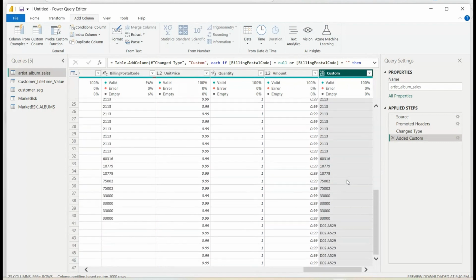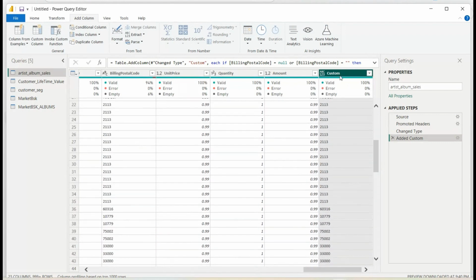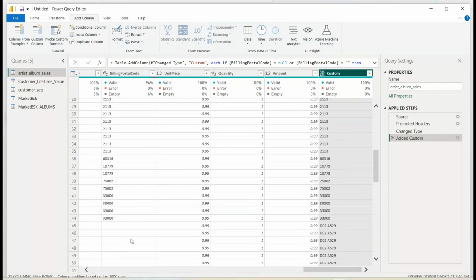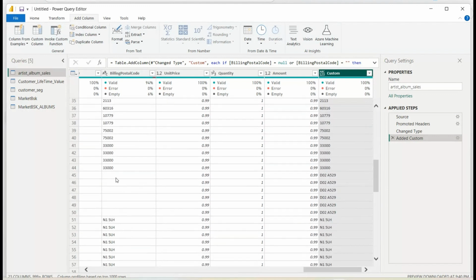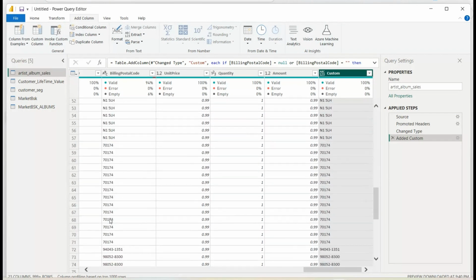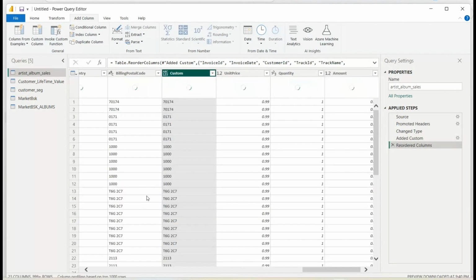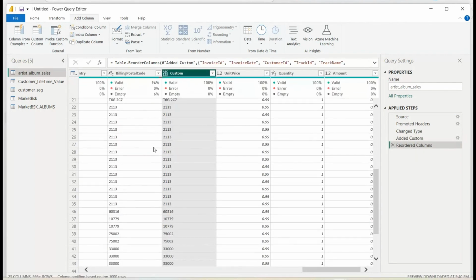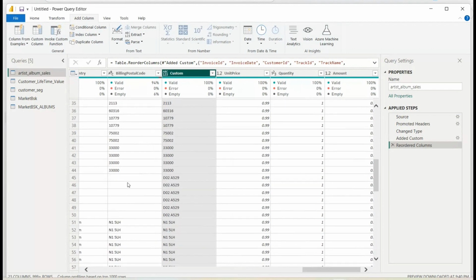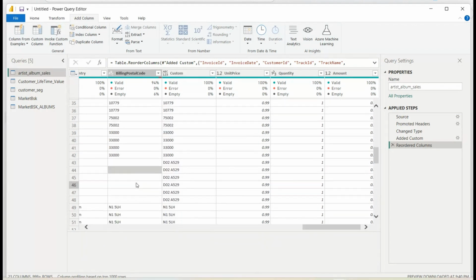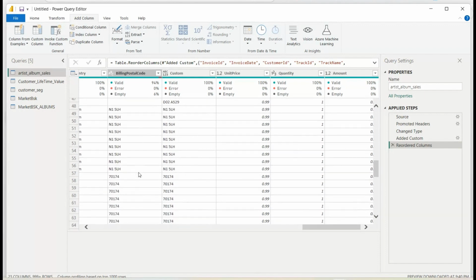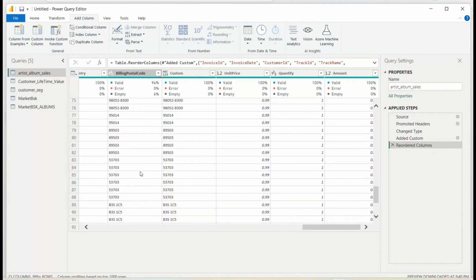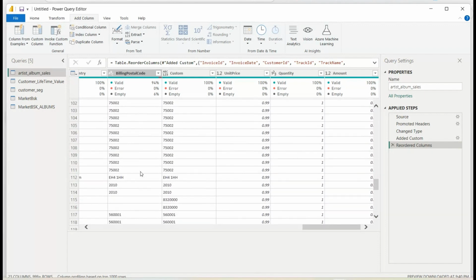Okay, so we've created a custom column. So here we see that all the empty billing codes have been filled. We compare, let me move it there. So if we compare, we see that this one we're missing. That's DO20 A529, and that's for the Dublin postal code.